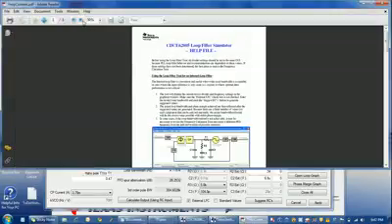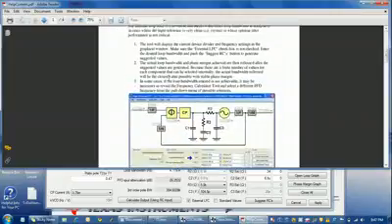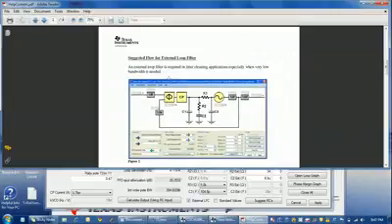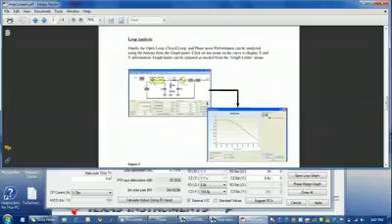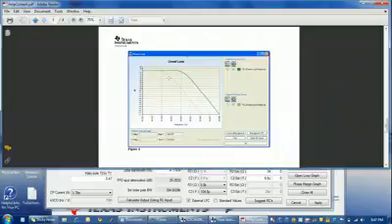The CDCE62005 has options to configure the loop filter for either internal or external components. Internal component values are often good enough to generate a wider bandwidth in the case where the input reference clock is from a clean, low jitter source, like a crystal.